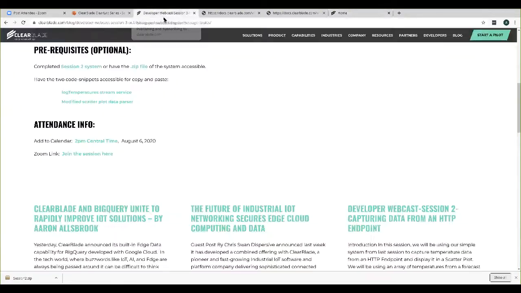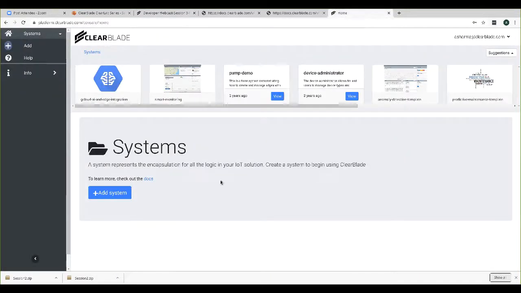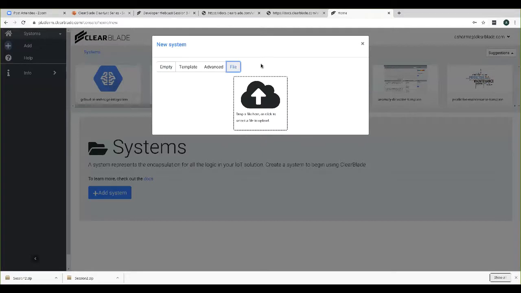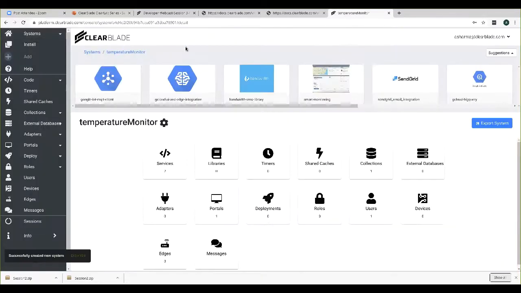Go to that page. Here's a link to the zip file. Click to download it. And then, so long as you know where the zip file is, you can click on Add System, pick a file as the starting point, click here to browse to the zip file you just downloaded. Don't have to extract it, double click or select it. And when it gets uploaded, you have the system exactly as it was at the end of session 2.